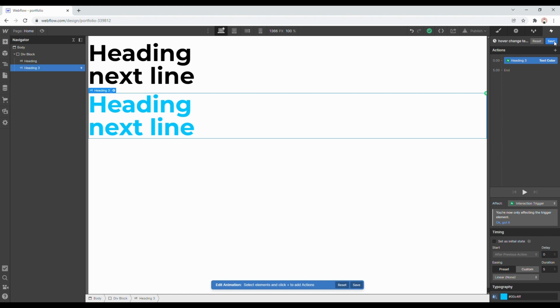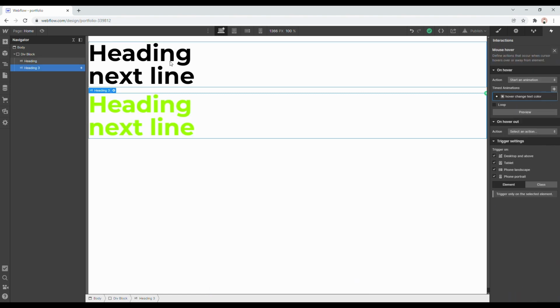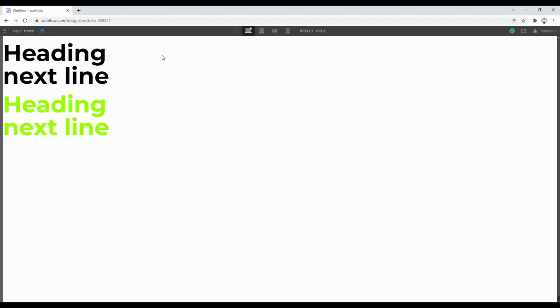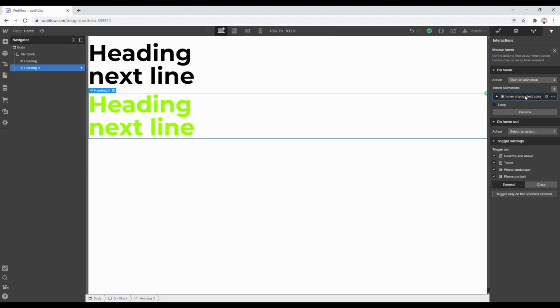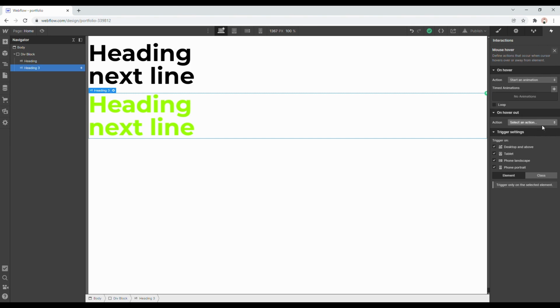Now, if I hit save, and I go into our preview mode, and now if I hover over this, watch that same interaction happen. Very cool. Obviously, there's way more complicated things you can do with hover animations, but this is a good start. I'm going to delete this for now.